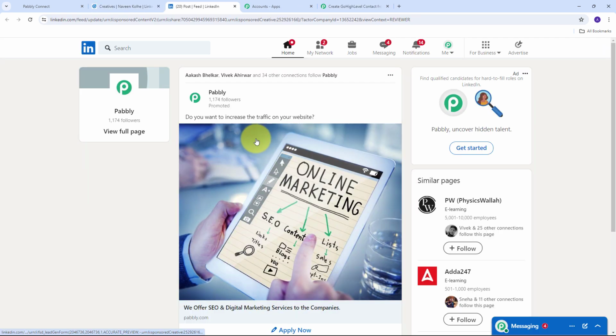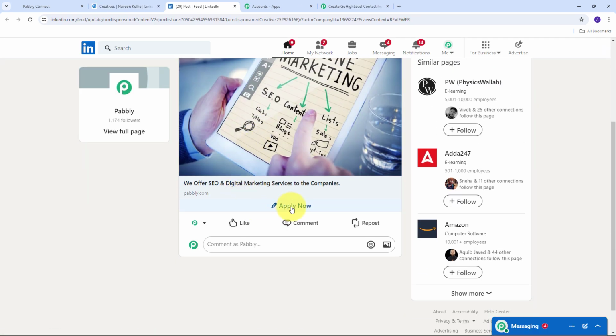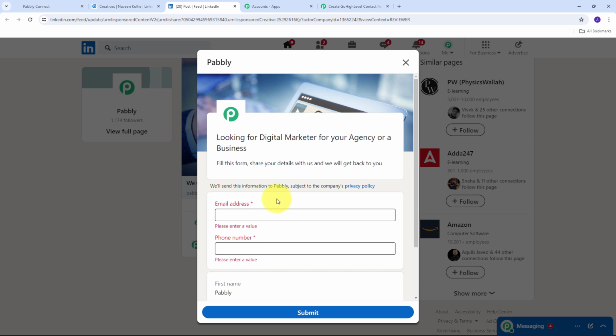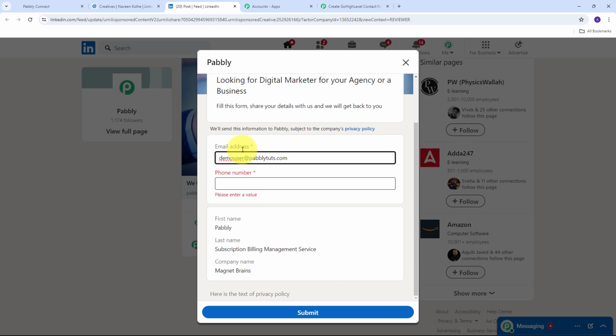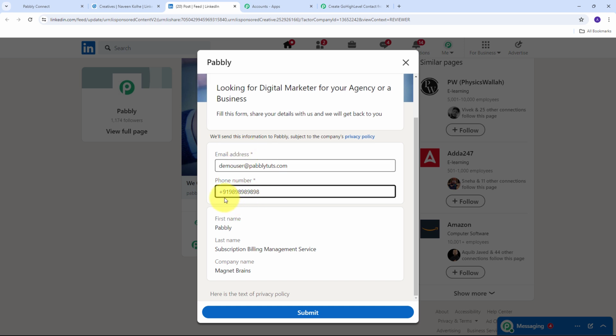In this lead campaign, I need to click on apply now. And here, this is my form. In this form, these details like first name, last name and the company name are already filled, as this is a drafted campaign. I just need to give an email address and the phone number. So I'm going to give a dummy email address. My email will be damouser@pabblytudes.com. Now I'm going to give a phone number. This is a random phone number.